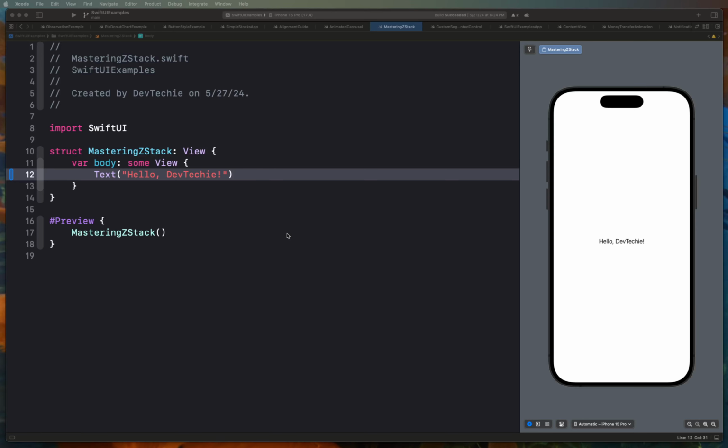Hello and welcome back. In this video, we're going to be mastering ZStack in SwiftUI. So let's go ahead and get started.